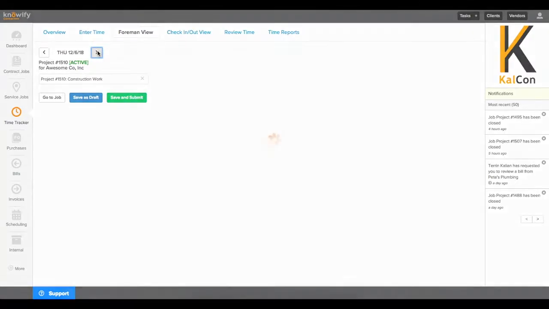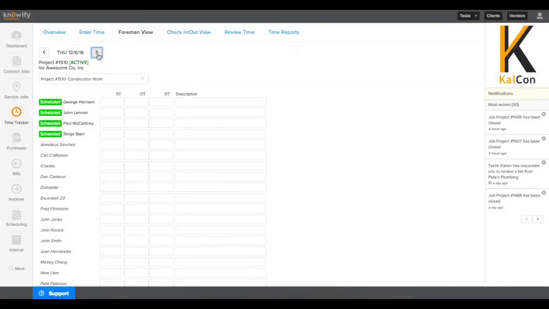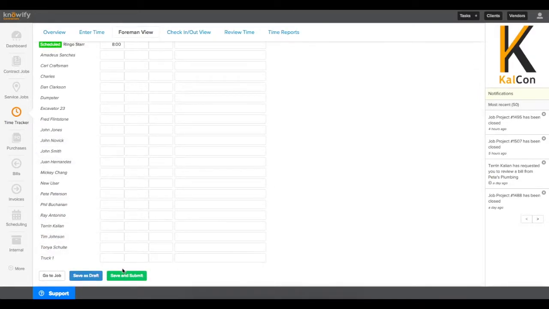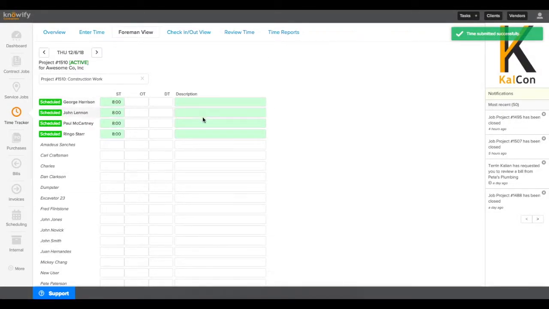You'll see that if we move to the next day, these employees are still scheduled, and I can enter all of their time at once, as opposed to pulling up each individual employee's timesheet, pulling up the job, and then entering the time. We'll submit at the bottom of the screen, and it'll go in for review. You also have the option to enter a description on these entries if necessary.